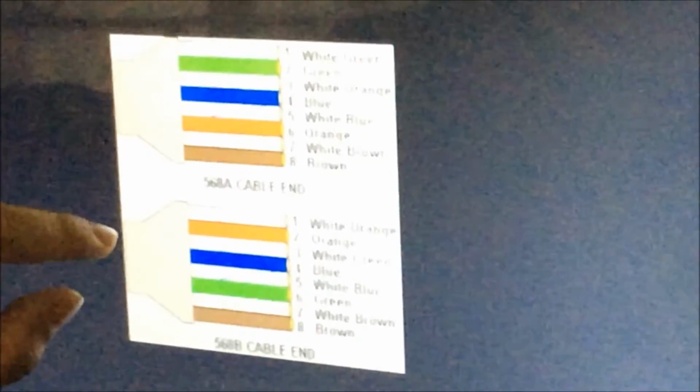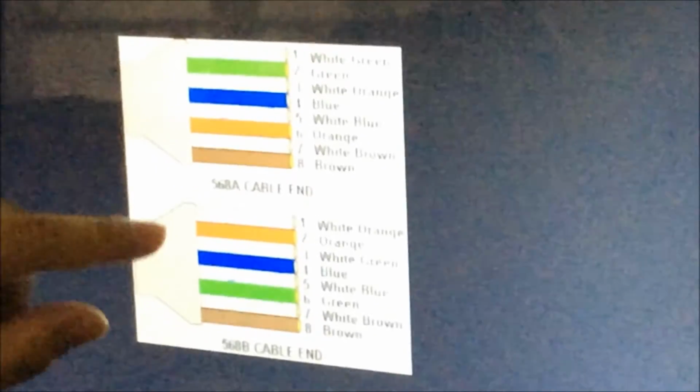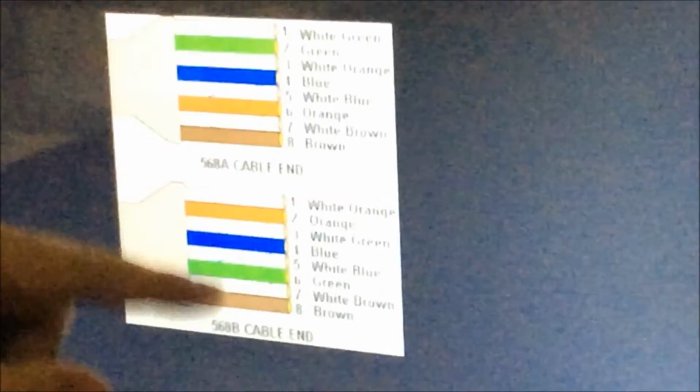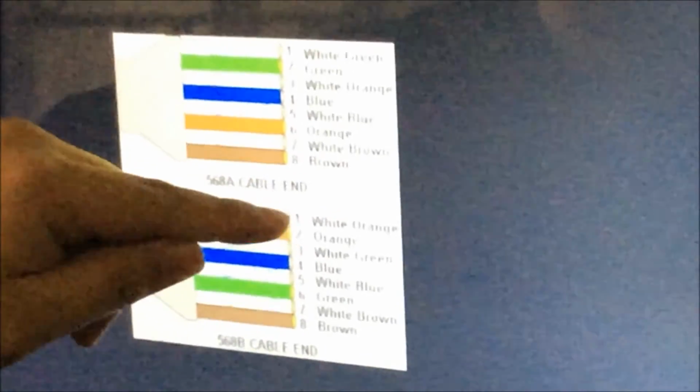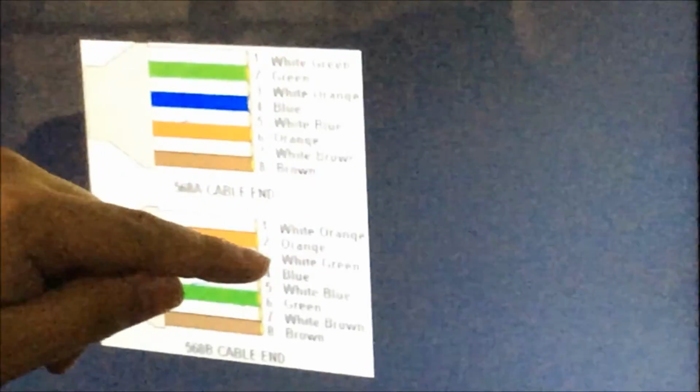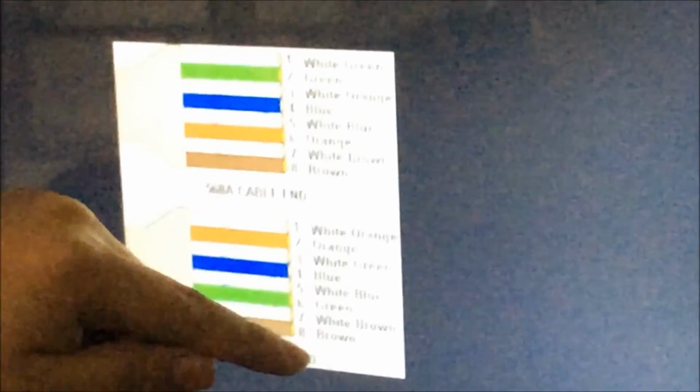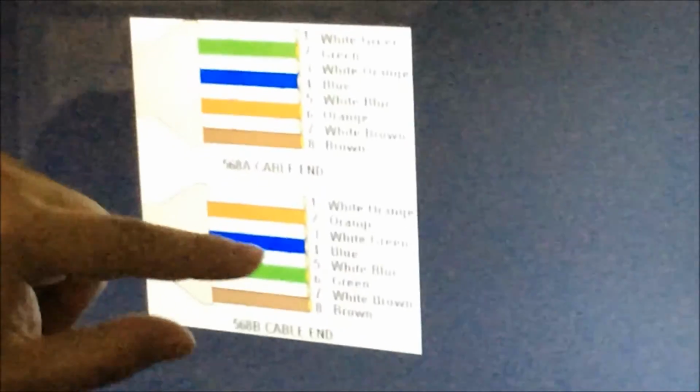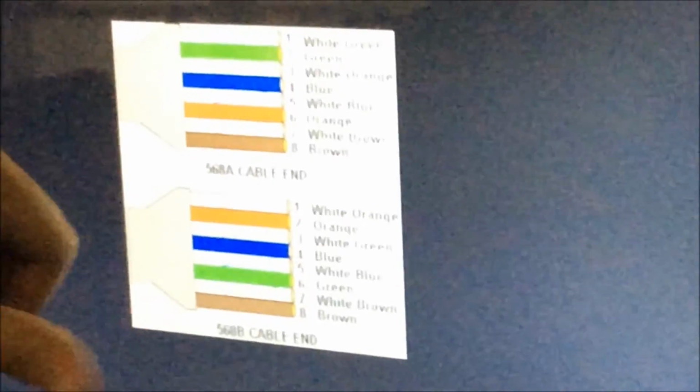First, how to make a straight cable. First of all, arrange the wires in order. First is white orange, orange, white green, blue, green, white brown, brown. And do it on the other side.